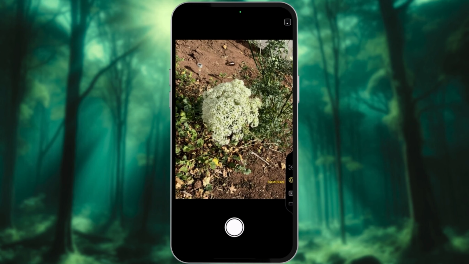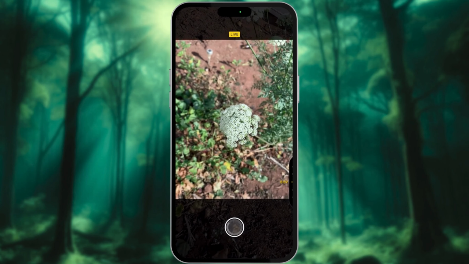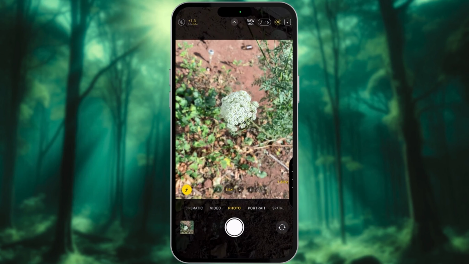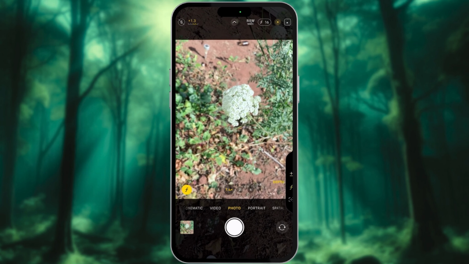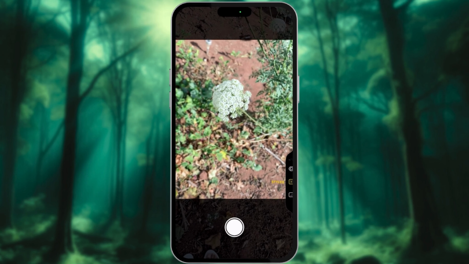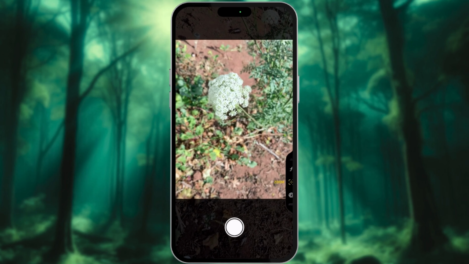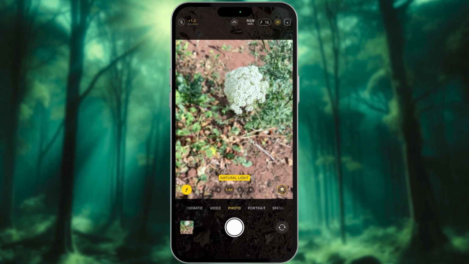The camera control button gives you quick access to essential settings like exposure, to adjust brightness level; depth, to control background blur in portrait mode; zoom, to zoom in or out smoothly; cameras, to switch between wide, ultra wide, or telephoto lenses; and tone and style, to customize colors, contrast, and mood.